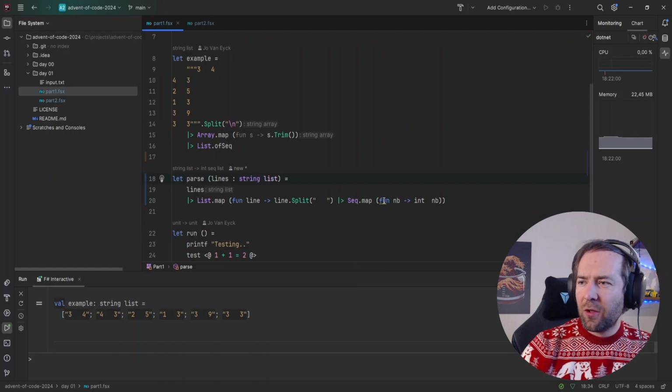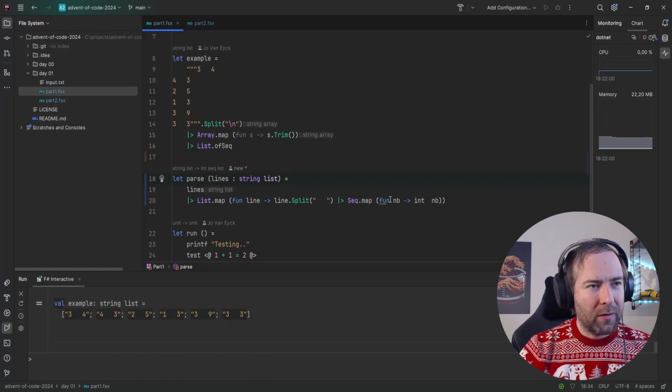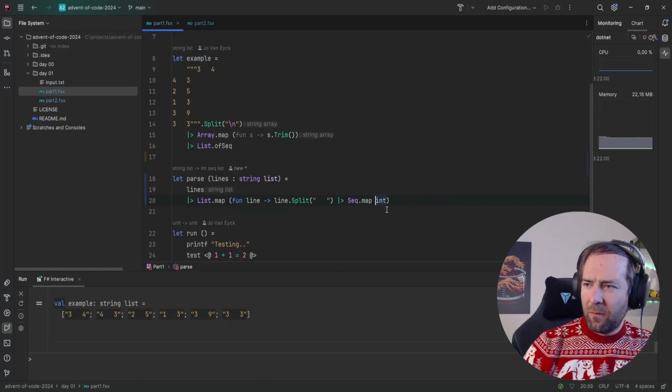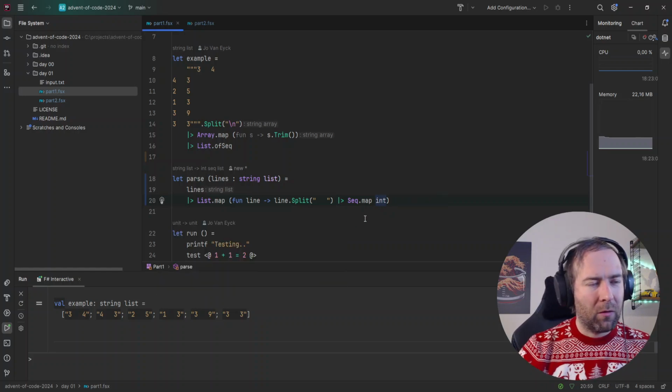Why is there a green squiggly line? Lambda can be replaced with int. Oh yeah, int is a single argument function, and we're wrapping another single argument lambda around it. Let's see if Alt+Enter works. Yeah. Okay, cool. Already loving it.